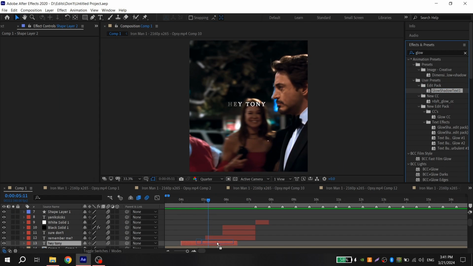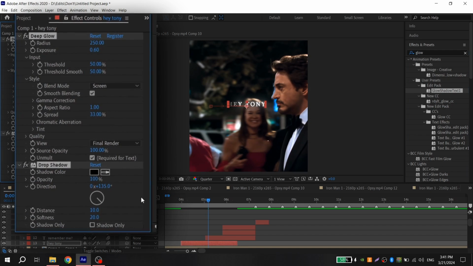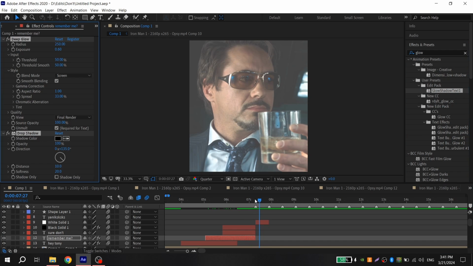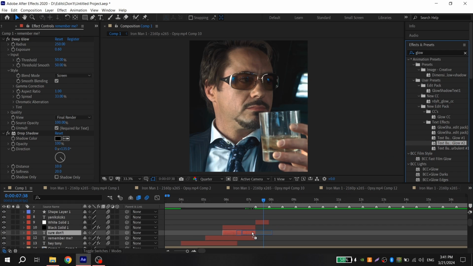When your text is ready, add deep glow and drop shadow with my settings. I also use my presets for text, which you can find in my Github. There you can also find my edit pack, link will be in the description.